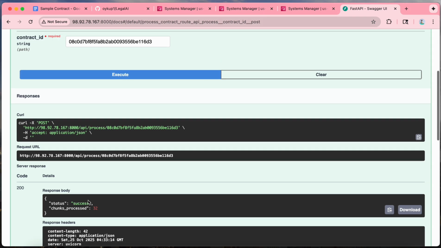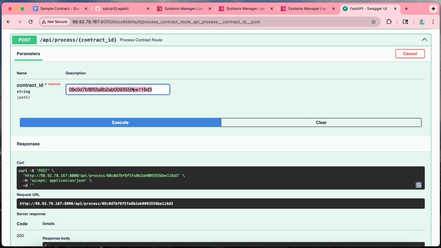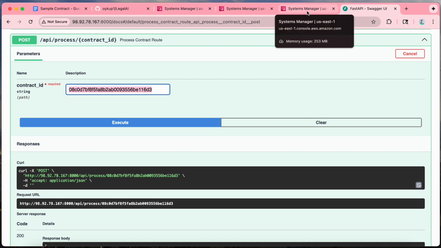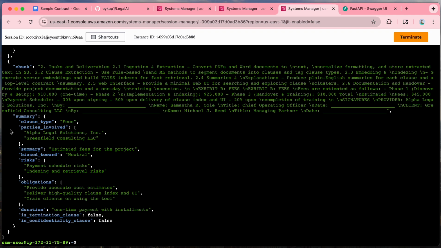And then finally, all the processed outputs, the summaries, clause data, embeddings, are saved back to S3 in a structured JSON format. And since the processing is already complete, we can see that the system has turned a raw legal PDF into machine-readable structured data.